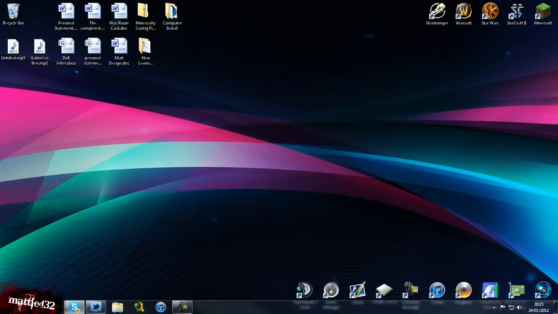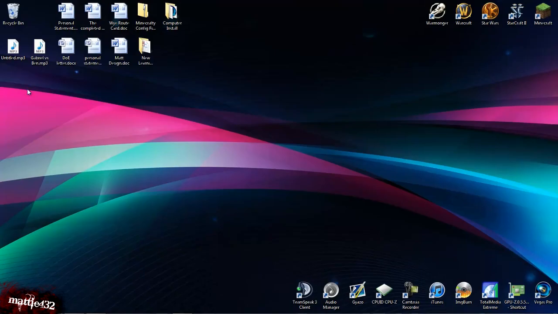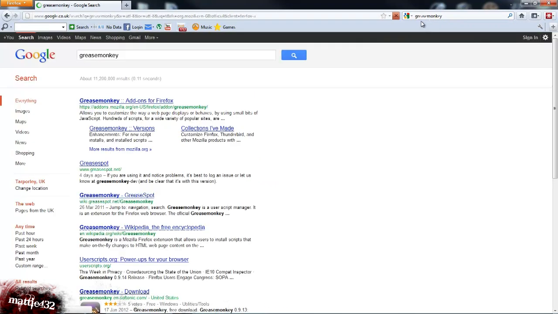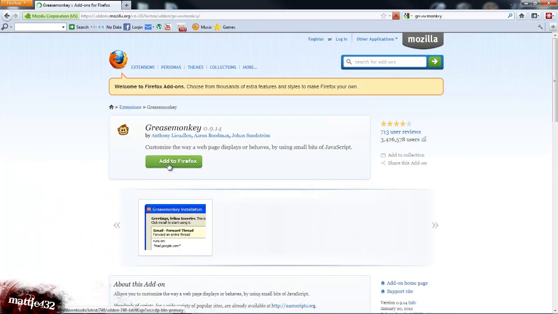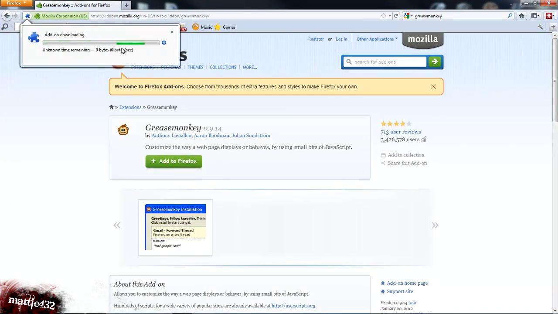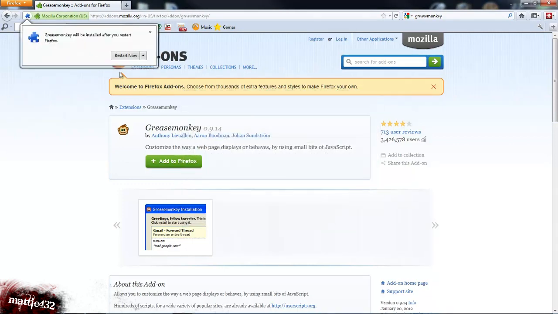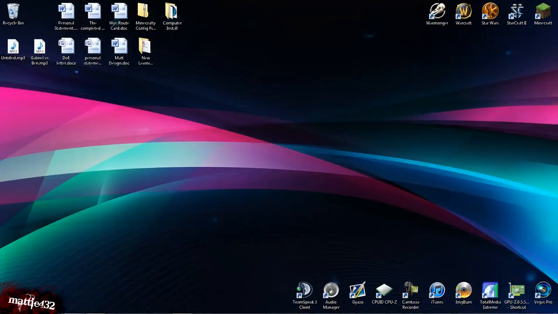Same on Firefox. I need to open that. I don't use Firefox as much, but basically you want to just Google Greasemonkey. It'll come out as an add-on for Firefox, of course. Greasemonkey, add it to Firefox. Install, restart.